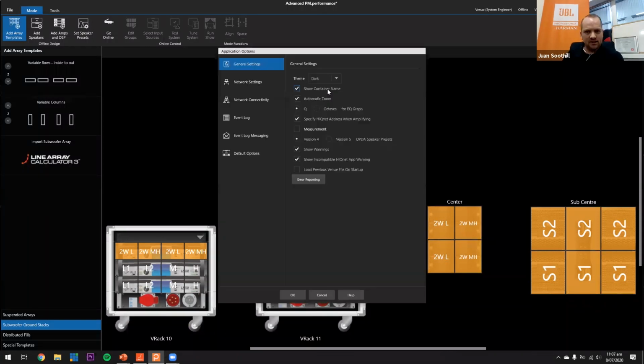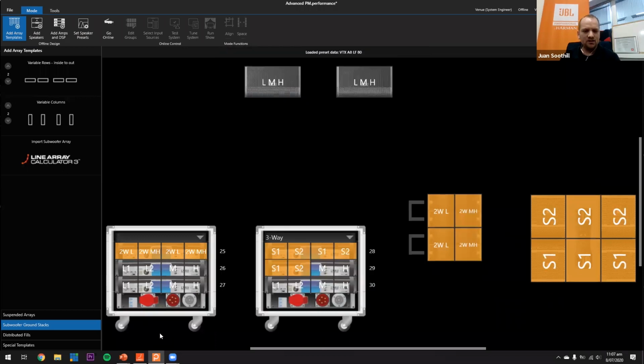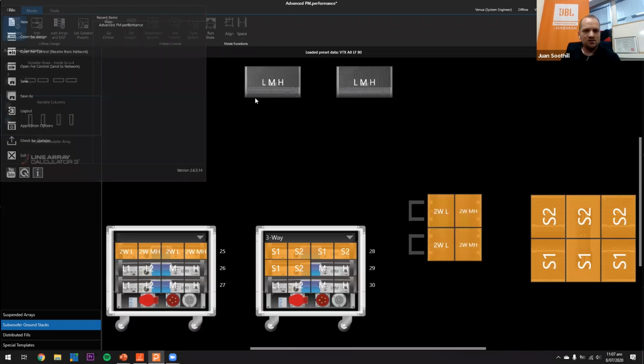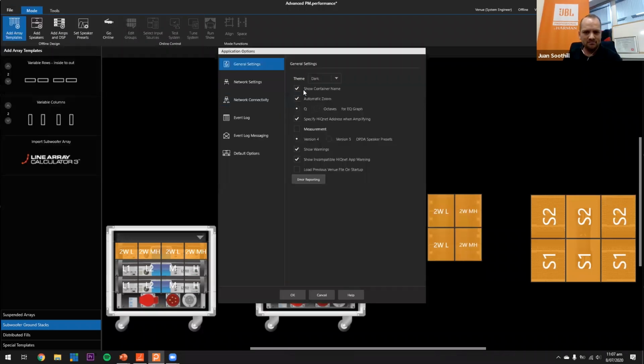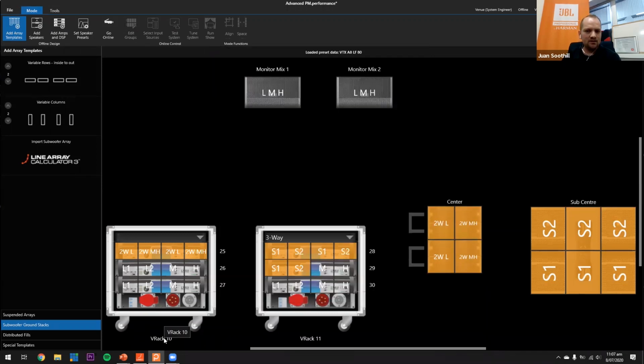The next option, the tick box, says show container name. If I deselect that and hit OK, normally you'll see that each container, like the VRACs, will have its name underneath it right there. So at the moment it's gone. Once I tick the box again, show container name, and hit OK, those will appear, as you can see, underneath the VRACs. And the same goes for all of the other containers that you've got.